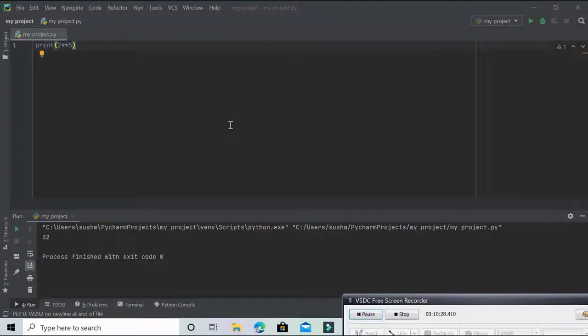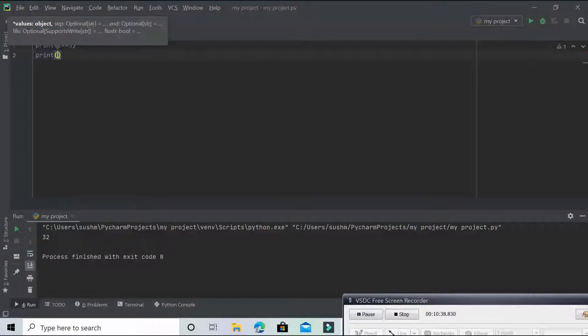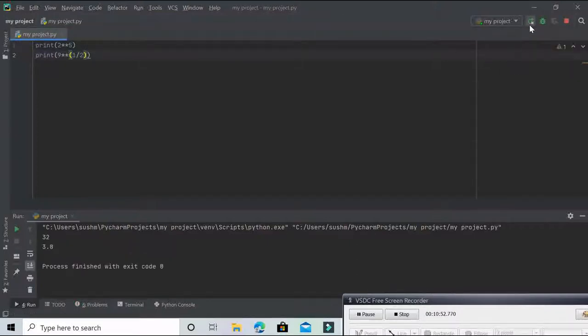Now move on to another exponentiation example. Print parentheses 9 double star parentheses 1 divided by 2. Let's see what's the result. It gives 3.0. You can chain exponentiation together, in other words, you can raise a number to multiple powers. For example, 2 double multiplication 3 double multiplication 2.